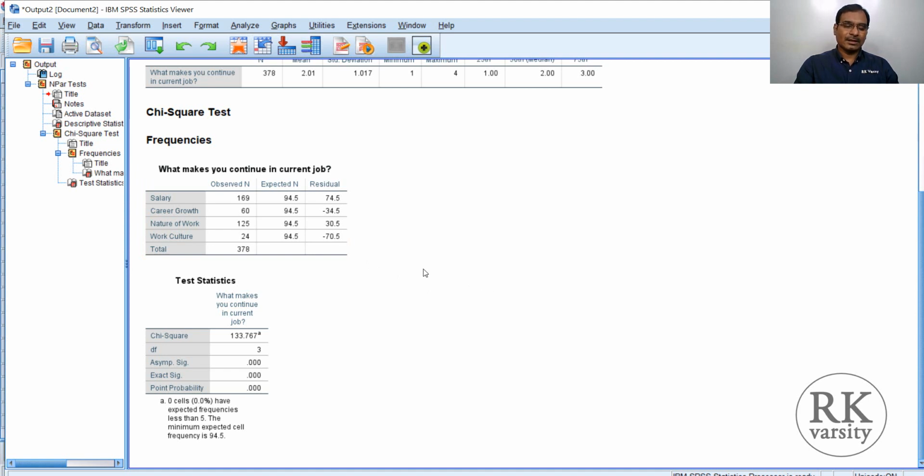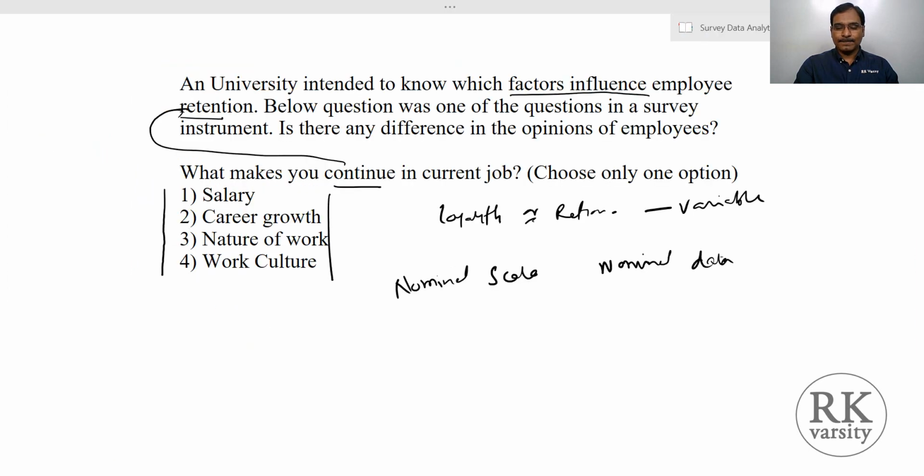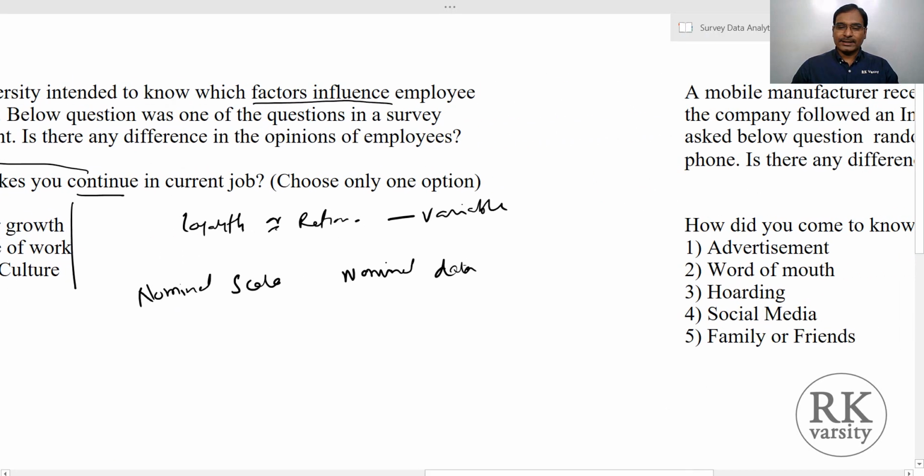So here we can conclude that there is a significant difference in observed frequency and expected frequency, and you can also see here that the majority of the employees tend towards salary and nature of work. This is one example, and we will go with the second example here.